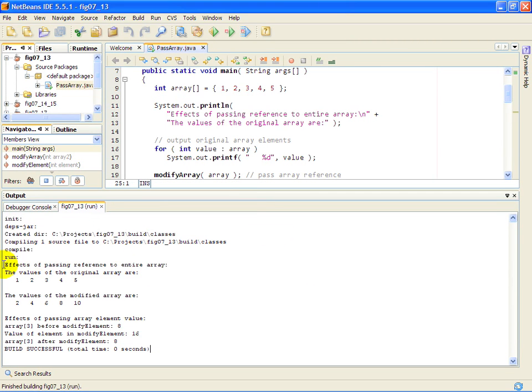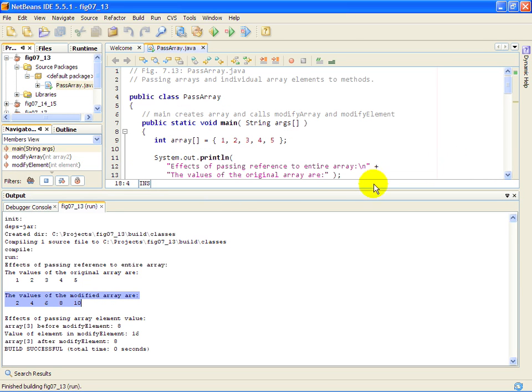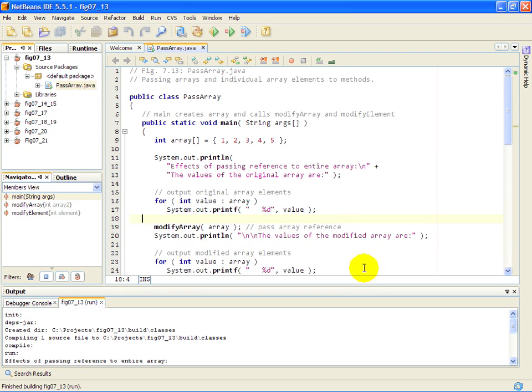So initially, we show you here that the original values of the array are 1 through 5, and you can see that when we went and output the values in the array again, their values were modified and that they're now 2 through 10, skipping the odd numbers along the way. So let's go back up to our main program here. Let me just shorten this window.